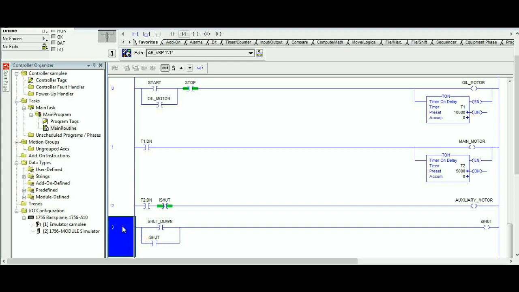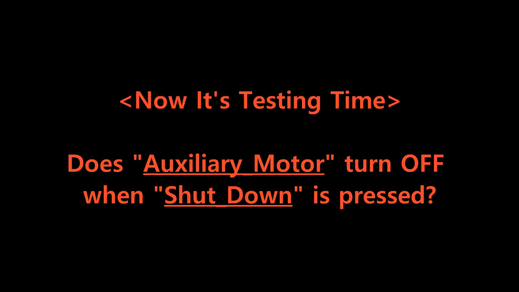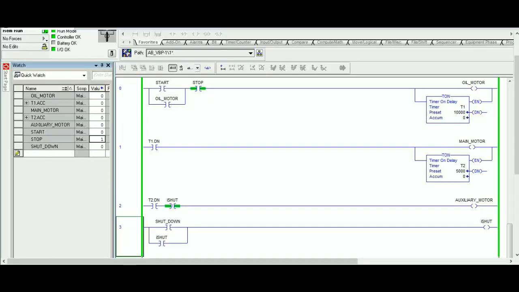So give me a minute. So right now we have our program in run mode, and to the left side I have a quick watch list through which I'm going to run this program. So to start with, we are going to hit the start.